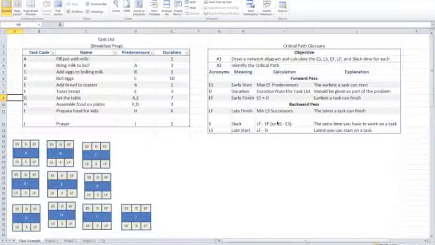The purpose of this activity is to find what set of tasks, or path, has the least amount of slack time. Slack time is the extra time you have to work on the project. You will have zero slack time within the context of this class on the critical path. Thus, each task of the critical path must be completed on time.